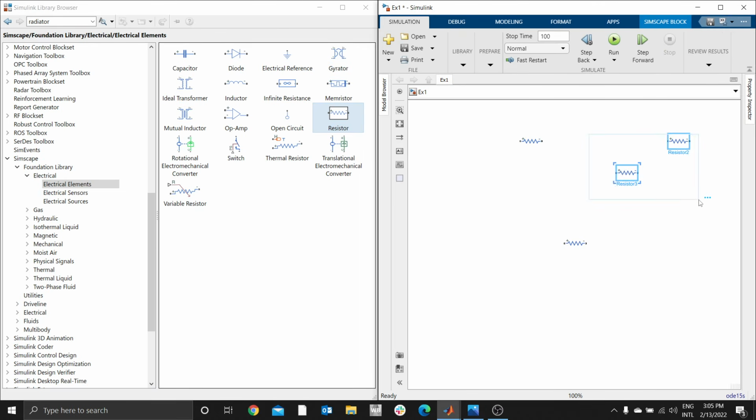Okay, we need only two resistors. Let me delete one. We press space bar to zoom. Then we need a capacitor. There's a capacitor. Okay. We also need an electrical reference.